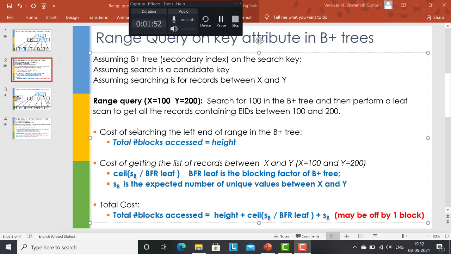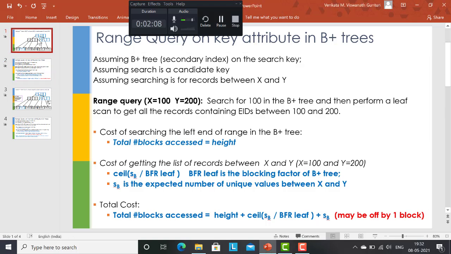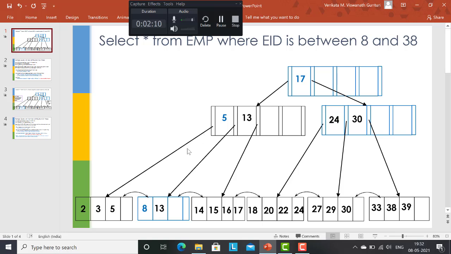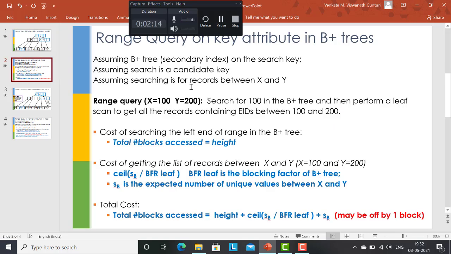Now, what is the total cost of doing this operation? We'll get an estimate of that. There are two or three major steps here. You may recall that in the first step, we search for the left side of the range. In this particular case, we search for 100 in that B plus tree.